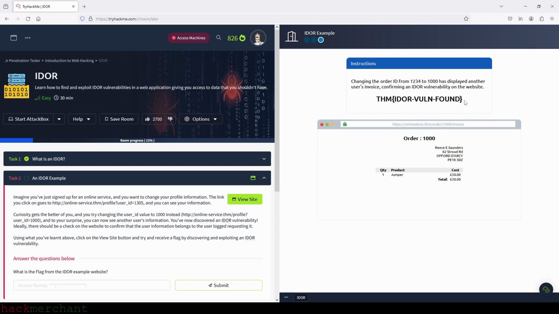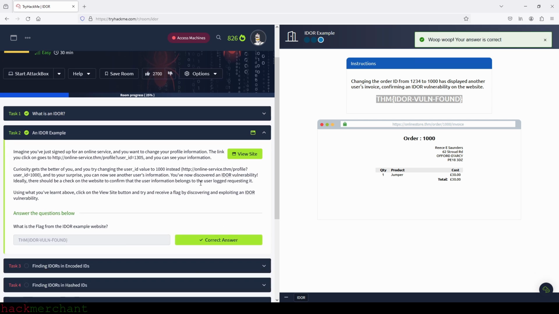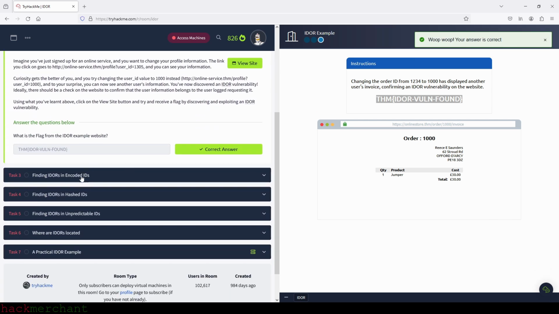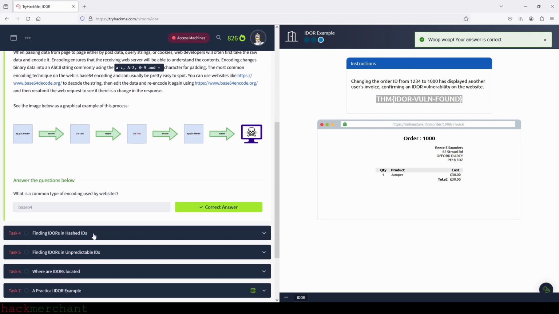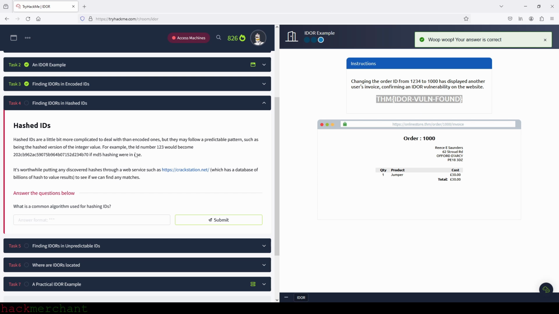So let's copy the flag and paste it right here and click on submit. And there you go. Perfect. Okay, so let's move on to the next task. What is a common type of encoding used by websites? That will be base 64. So let's type that in, and we submit. And now let's see what the next question is.